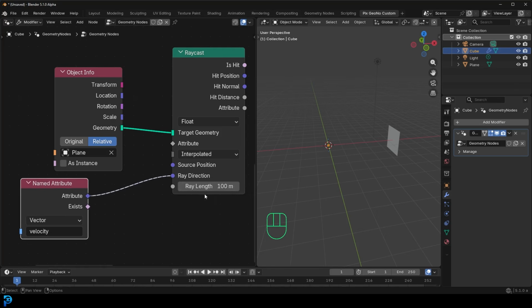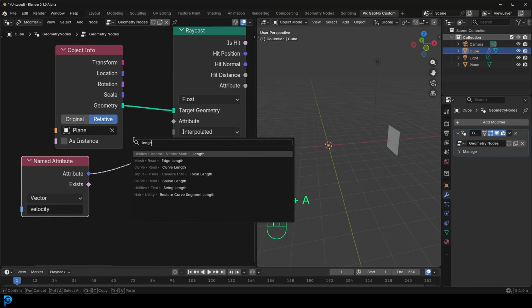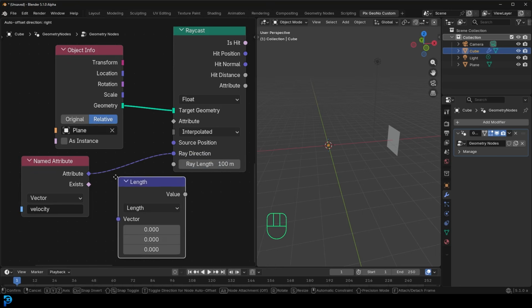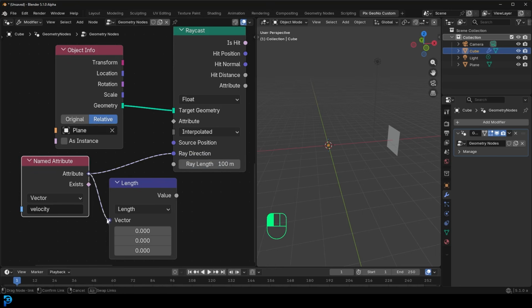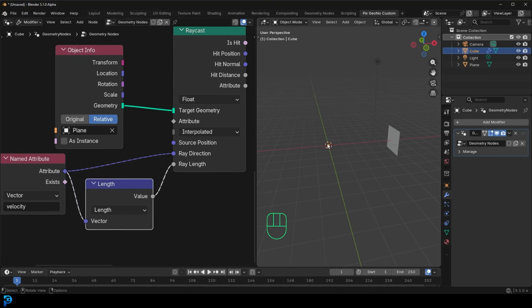Another thing here is the ray length. We'll get to that in a little bit. But what we can do is actually set how close we want it to be to this object before it stops. Or a simple way, if you want it to be a little bit more dynamic, is you can just go Shift A, search, and get a length. There we go, vector math length. Plug it into here and then plug this one into here. And then it'll essentially base it on how long it moves along here on the X direction. So it'll hit exactly where it needs to be.